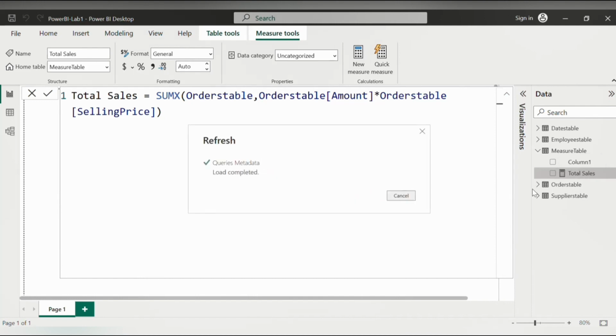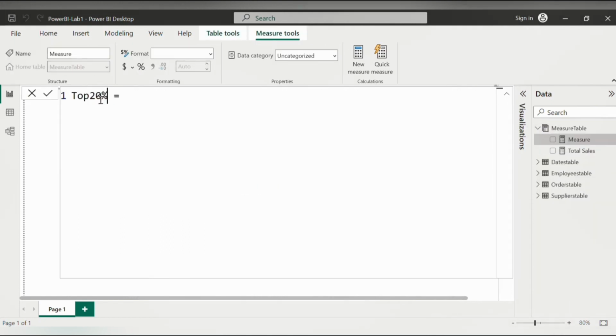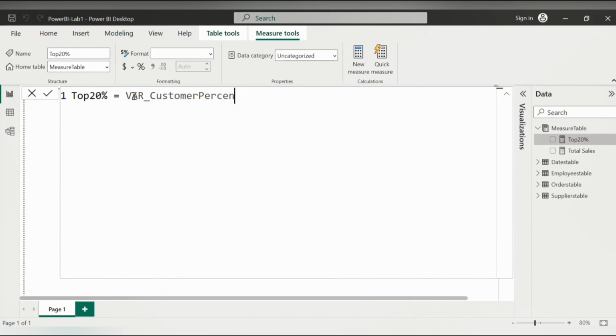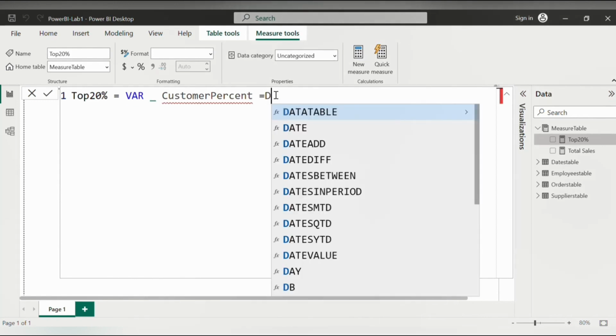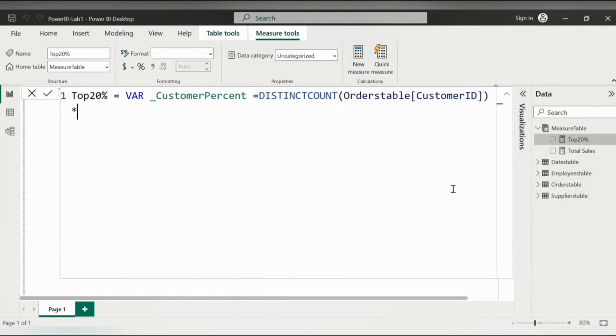So now let's discuss the Pareto rule. Let's check whether the Pareto rule applies in this dataset or not. As we saw earlier, it states that 20% of the customers will deliver 80% of the result. So let's check that. Create a new measure. Let's type in the formula as Top 20% equals, and then let's define a variable here. It's good practice to use variables to make your code easier to read. Let's call this Customer Percent and set it equal to DISTINCTCOUNT of Customer ID, and then multiply that by 0.2 so that we can get 20% of the customers.